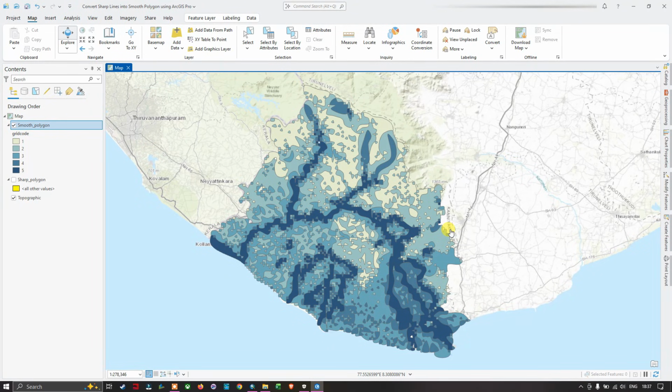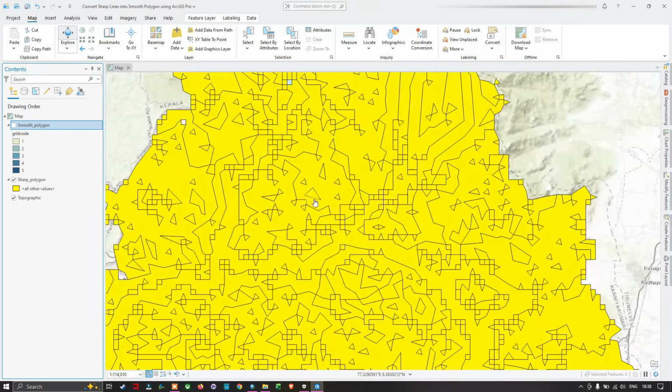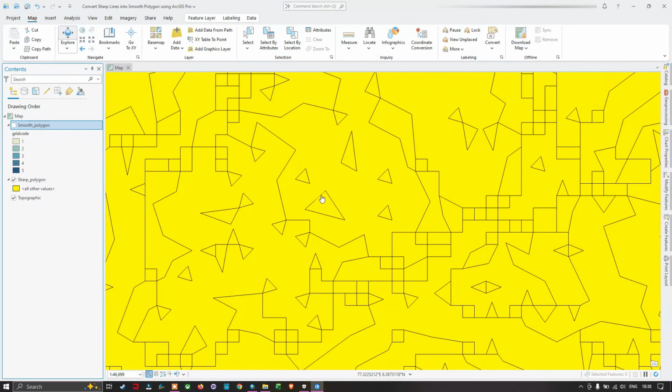So in this video I'm going to show you how to convert a sharp polygon into a smooth polygon using ArcGIS Pro. So now let's get started. Right now we are visualizing this particular polygon. It has sharp edges. We want to convert it into a smooth or curvy polygon, like this.